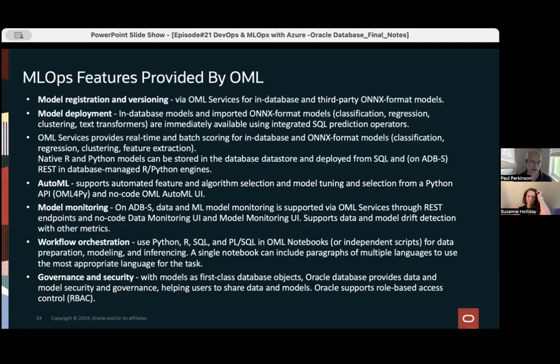And again, you're using it in the database right next to your data. This is such a huge advantage that just keeps repeating itself in anything you do with the Oracle database: the data is right there with the model. You're not shipping things around, and I'll show that with some of the 23AI features, the advantage of that as well. So you bring in your ONNX formats, and then we have the built-in models in the database.